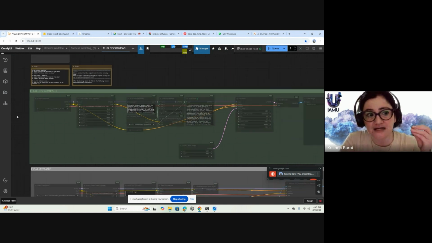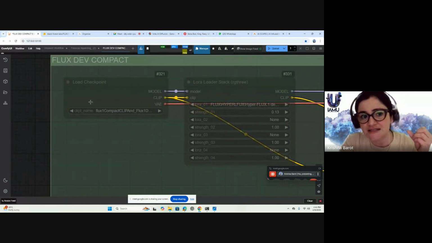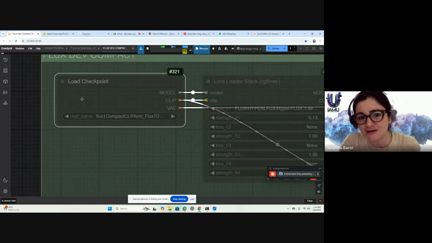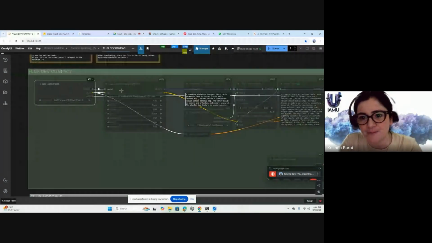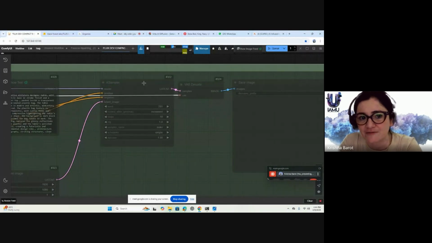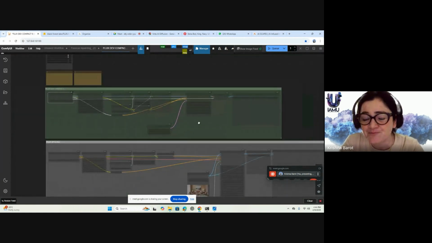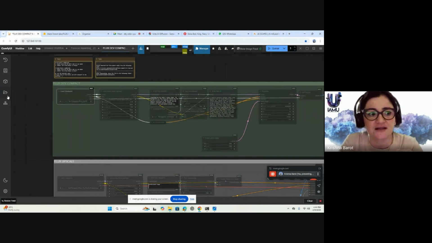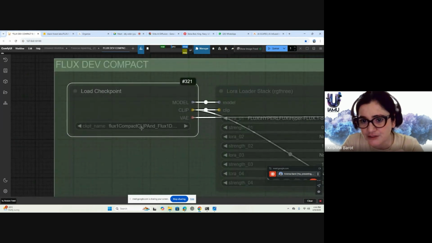But with Flux Dev Compact, which is also created by the community, you can simply load it the way you were loading different models like Juggernaut and SD15. You can do that here. Then you attach your LoRA, positive, negative. I'll explain how this works. Then you simply do not have to change the VAE, K-sampler, and empty latent. Specifically for this reason, I have shared this particular workflow with you guys.